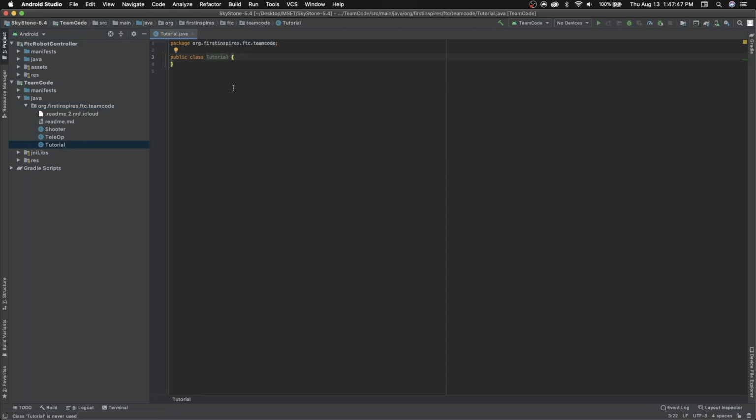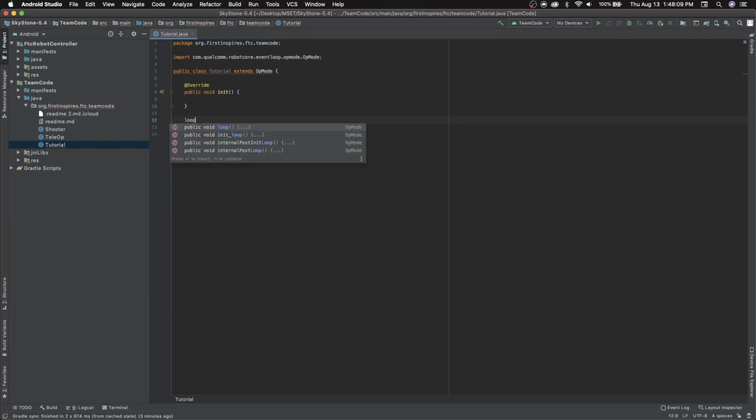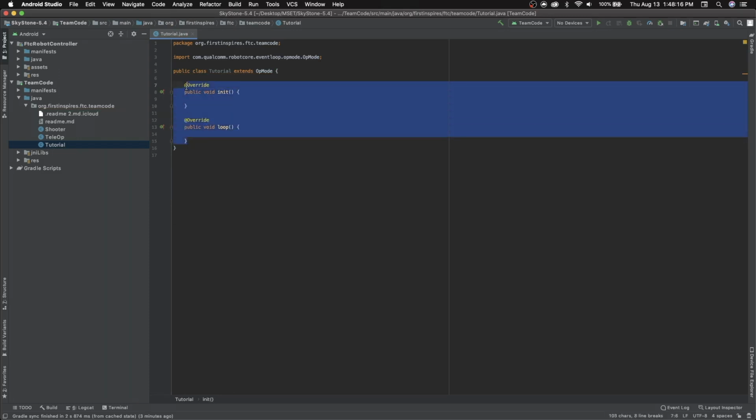So once you have this going, there's two different ways to go here. You could either say extends OpMode, for which you have to type in two different methods, one called init and the other one called loop. So yeah, you could do this. I am personally not going to use OpMode. I'm going to use something called LinearOpMode, which we'll talk about right now.